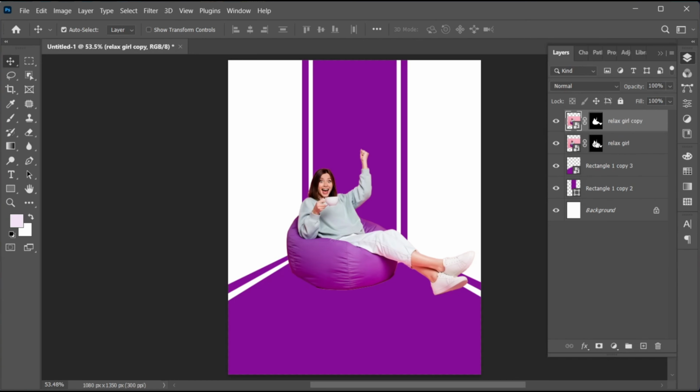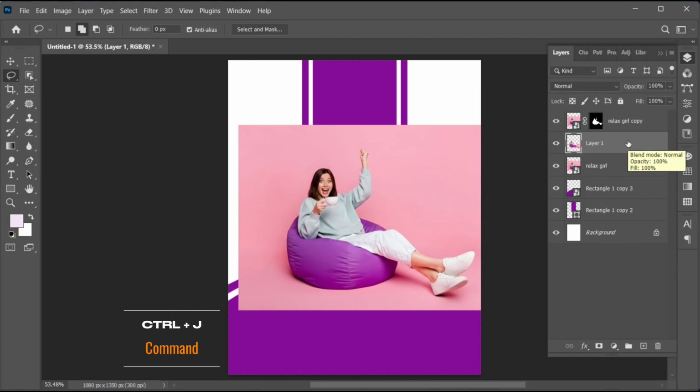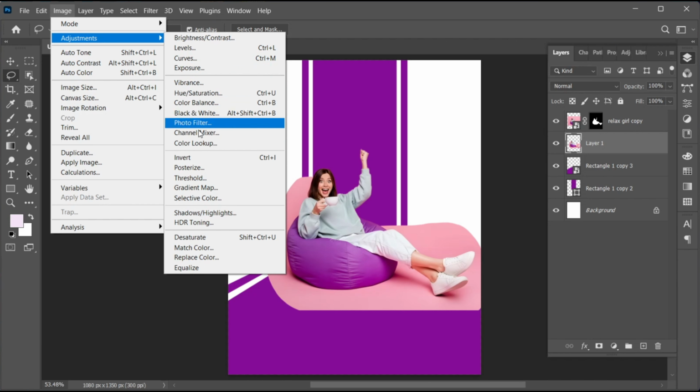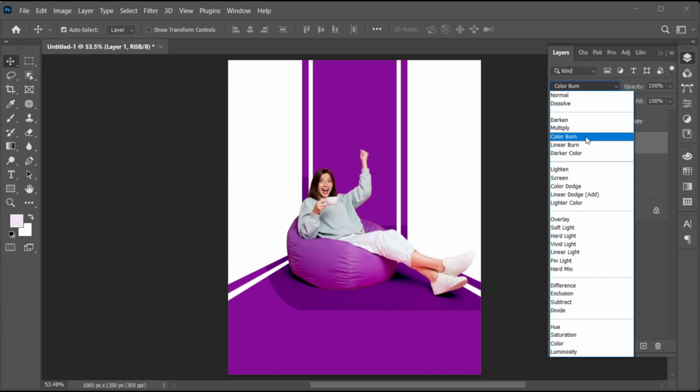Duplicate image layer, and delete layer mask. Make a rough selection of image shadow using Lasso tool. And press Ctrl+J. And delete the image layer. Go to the Image menu, Adjustments, and then Desaturate. And change its blend mode to Color Burn.